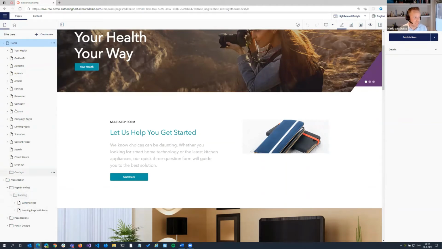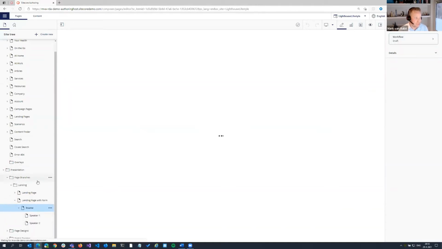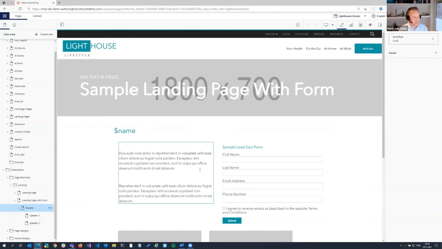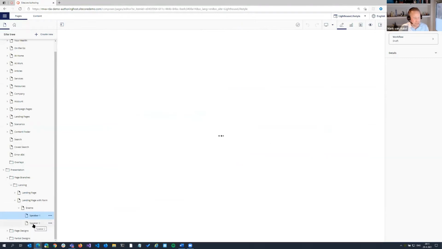So that is something that we introduced with the 10.1, is the concept of page branches, which now brings those branches to the author. And if you click those pages, in here the $name page in this case, this is more or less my site template or my page template for my registration page for, let's say, a webinar, for any lead gen purpose for that matter. In this case, I have 2 speaker fields. I have the speaker pages underneath.